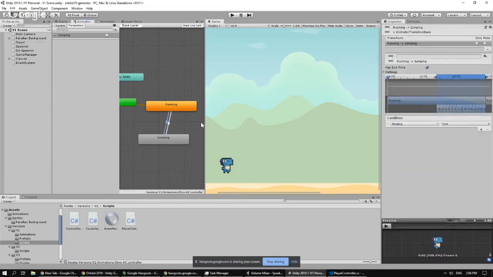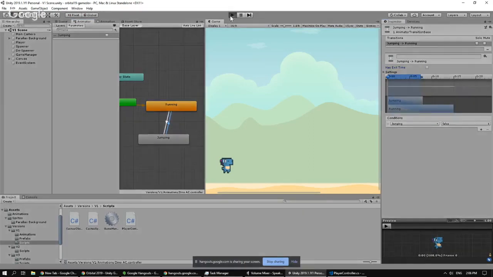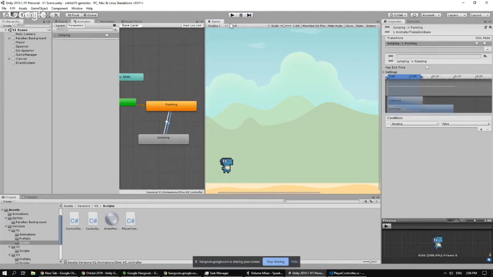So over here, we can toggle this exit time to be off. In general, I like to turn it off for things that I want to instantly transit into. Now if we look, you will immediately go into the jumping animation like that. And the moment he falls, you will start running again. That was great, and it looks cool as well. Yeah, that's a feature.